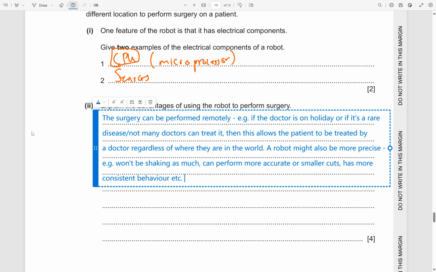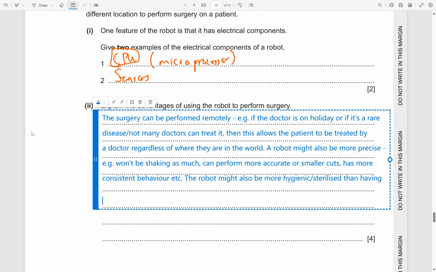Possibly you can mention something about hygiene. Maybe the robot is cleaner than having an actual doctor, because the doctor is going to be breathing, even with a mask. So maybe you could write that the robot might also be more hygienic or sterilized than having humans in the room, or the doctor in the room. That's probably not a very good example.